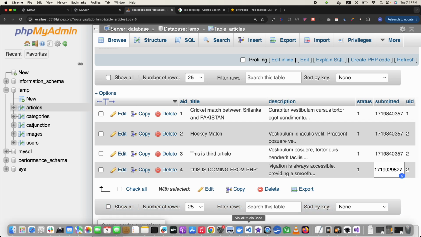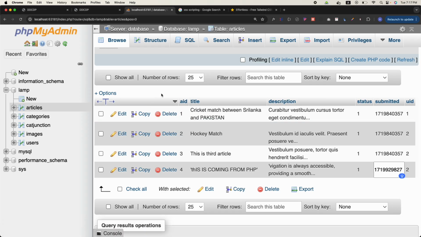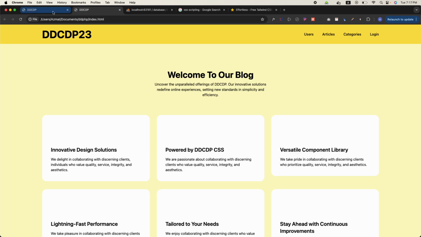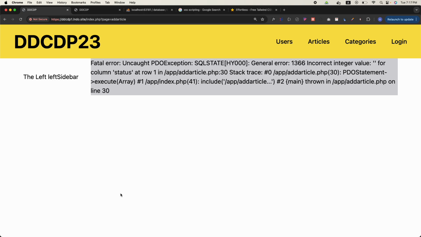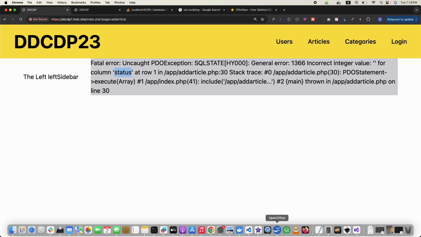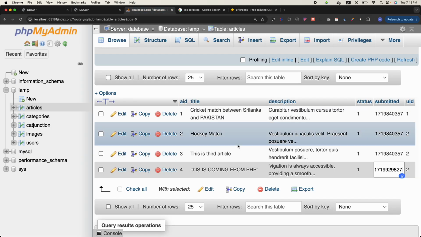We are yet to do validation because, if I just submit it, it has tried to submit and the status hasn't been selected, and it is probably not being allowed to be empty. So we will do some validation in the next class, but for today, I think in part 2 we will do the rest of the validation in the form and improve the application further.